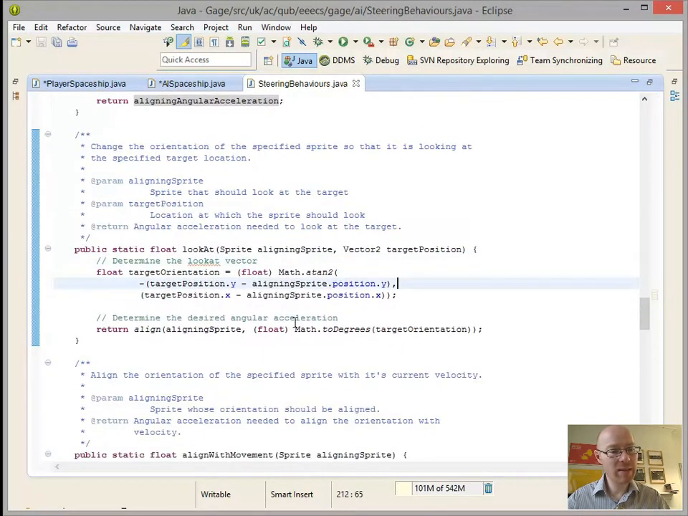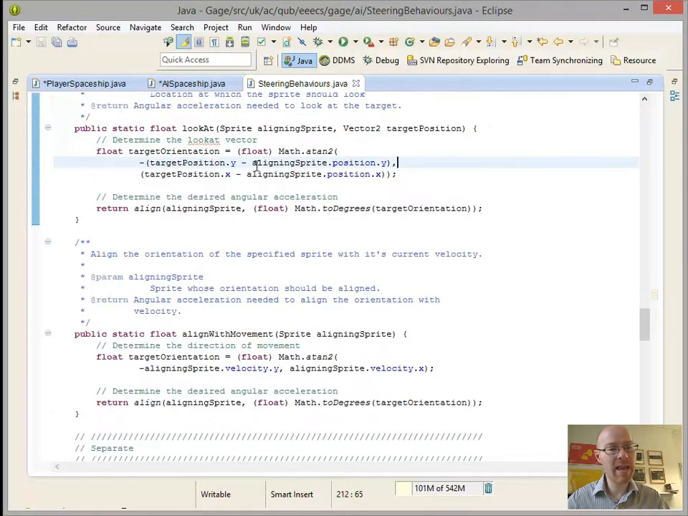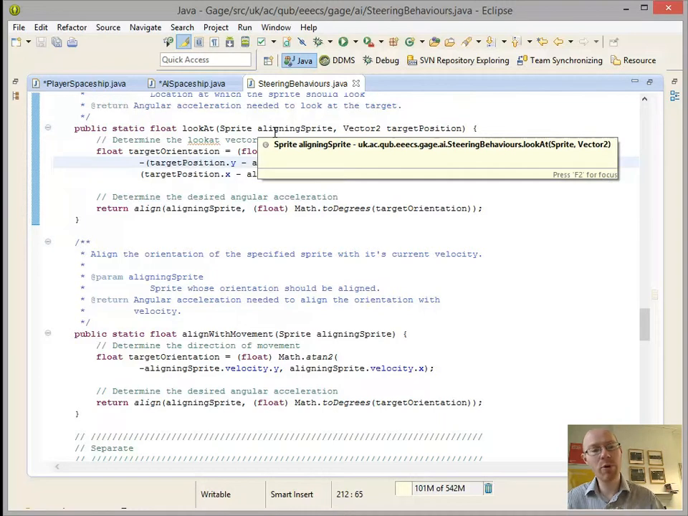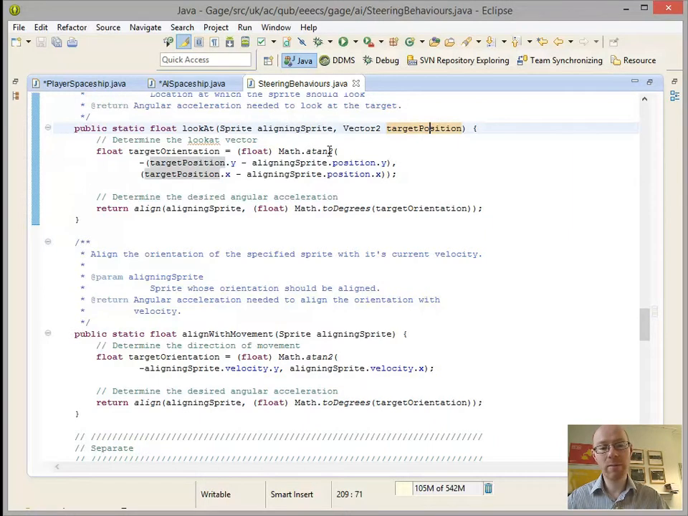There we have the lookup delegate behavior and align with movement delegate behavior. So in this case, we're not aligning with a target orientation, we're looking at a position. So we're using our Math arctan2 to work out what is the orientation towards that point, and we then align with that orientation. Just as a reminder, a lot of the Android stuff assumes you're working in degrees. A lot of the Math libraries assume you're working in radians.